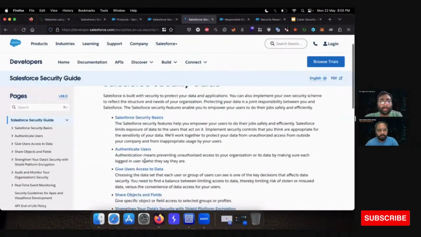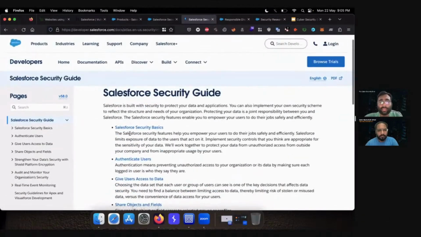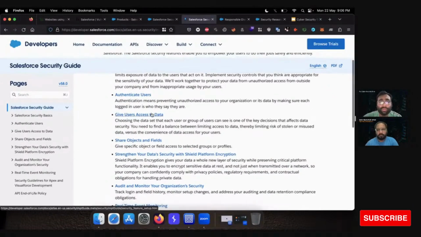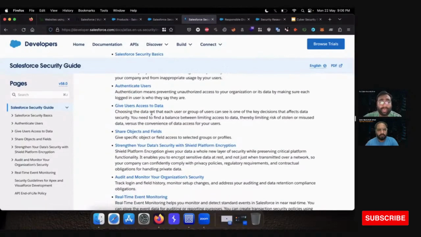If you visit the URL, you can see this is the Salesforce security guide. It covers Salesforce security basics, such as authenticating users. When you build a product on Salesforce CRM, how do you authenticate users? There are multiple methods you can use. Authentication means preventing unauthorized access to your organization or its data by making sure each logged-in user is who they say they are. So an unauthenticated user will not be able to use your CRM or your product. You have to read this security guide and create your product according to it.